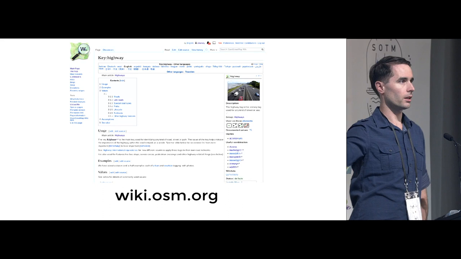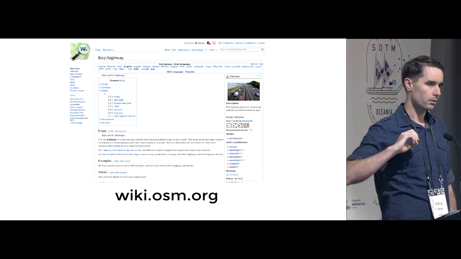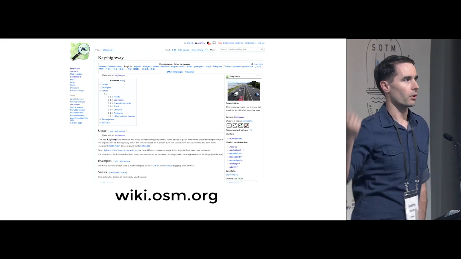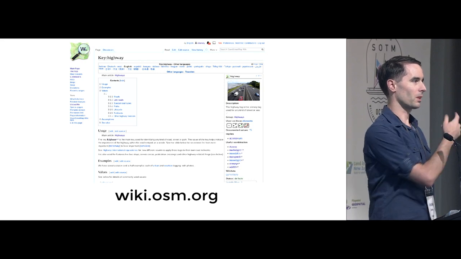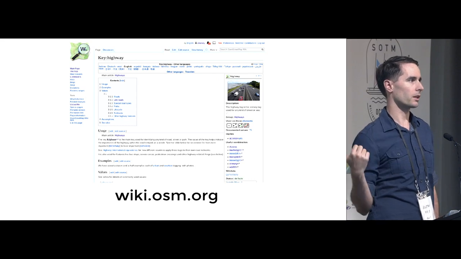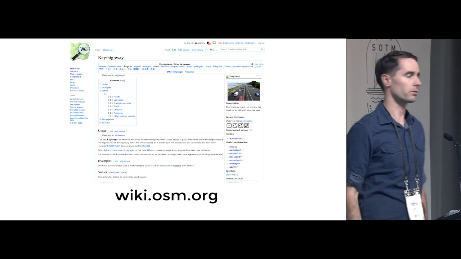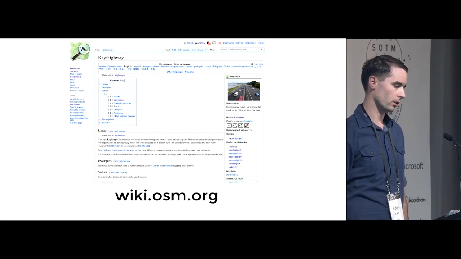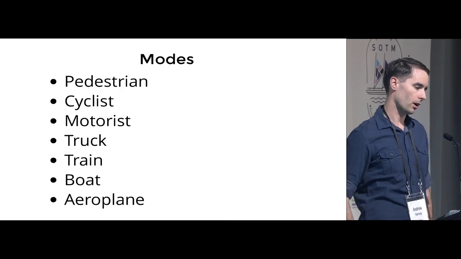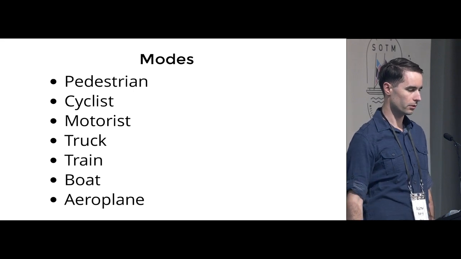So what to map? Certainly head to the wiki of OpenStreetMap, wiki.osm.org, and search for the kinds of features that you're interested in mapping. You'll probably be surprised: for anything you can see outside, there's probably a wiki page or some kind of reference about how to actually map it. It's really great documentation about how to map different kinds of things. So certainly just go have a read, because you'll be surprised. It doesn't matter what mode you are, you can map features, and not just features, but information relevant for that mode.